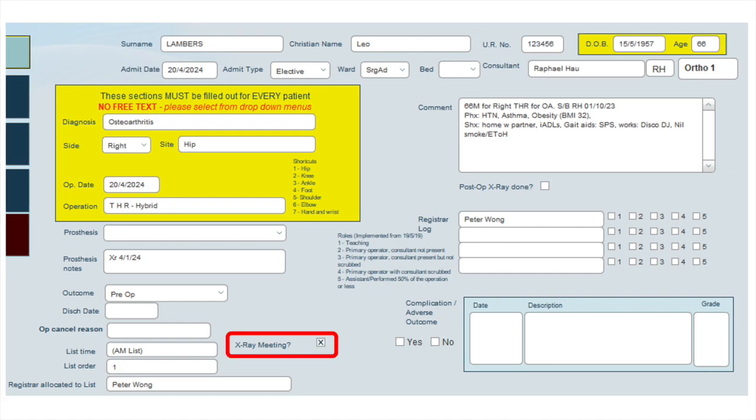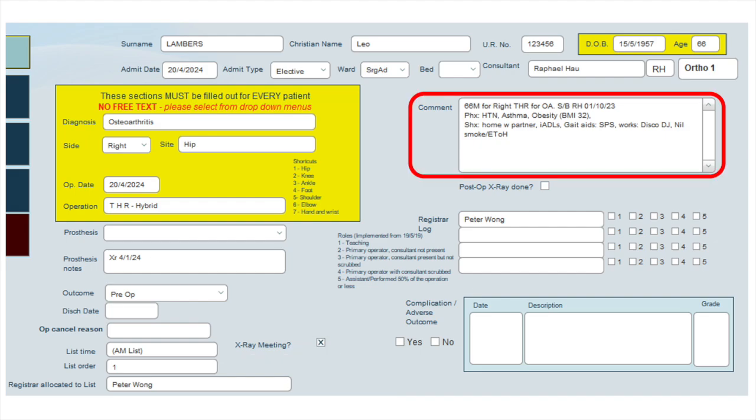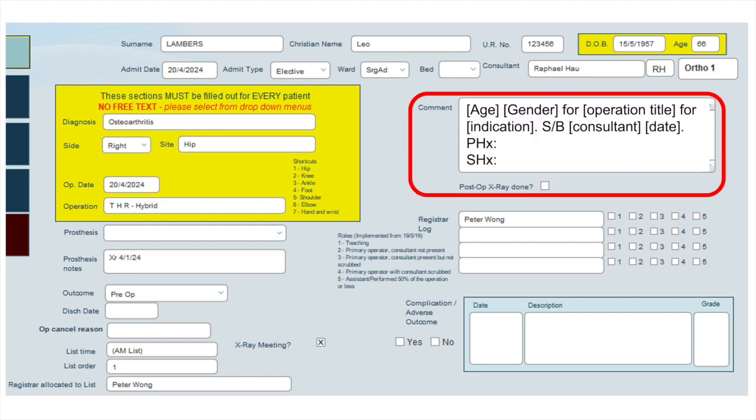This X-ray meeting box here is automatically ticked on all new patients. This is used for the post-op X-ray meeting. It should be unticked if you are adding someone to the pre-op meeting. The comment section here is an overview of the patient. It has a very simple format: age, gender, for operation title, for what indication.